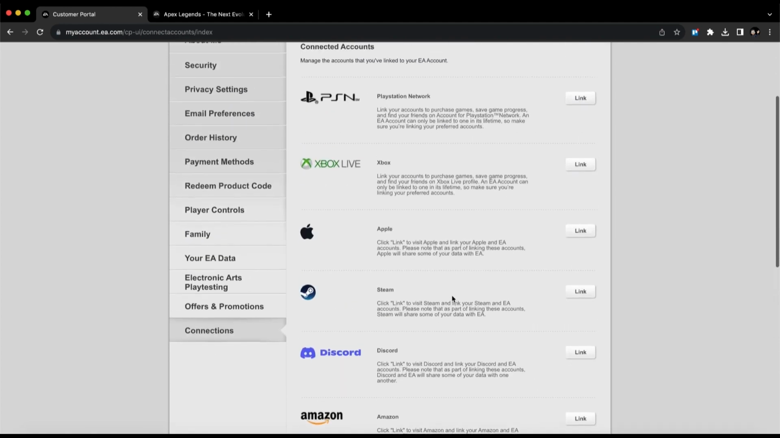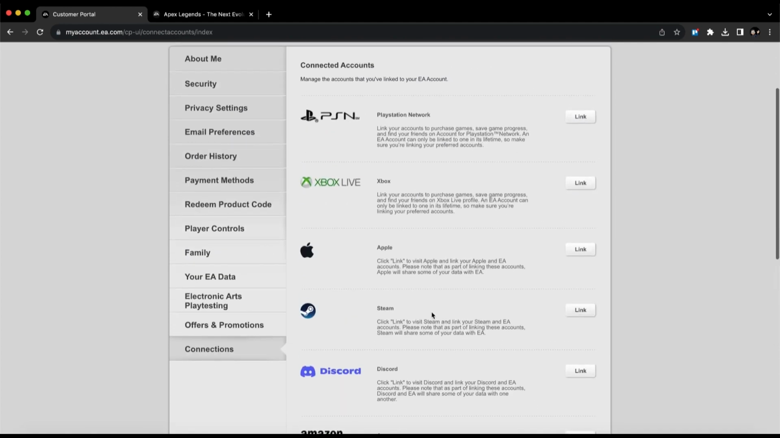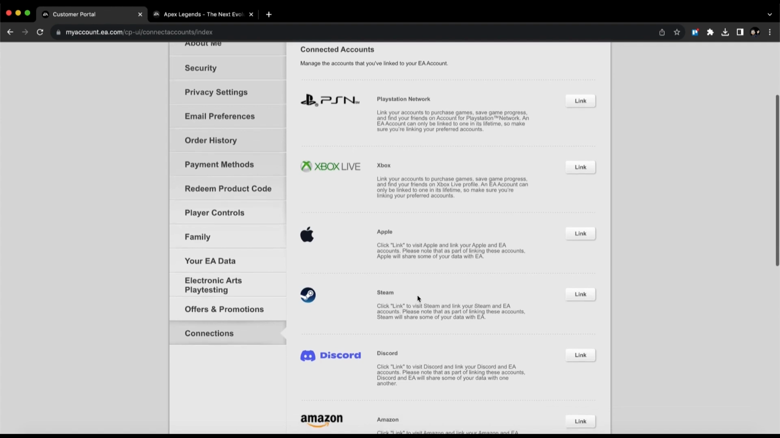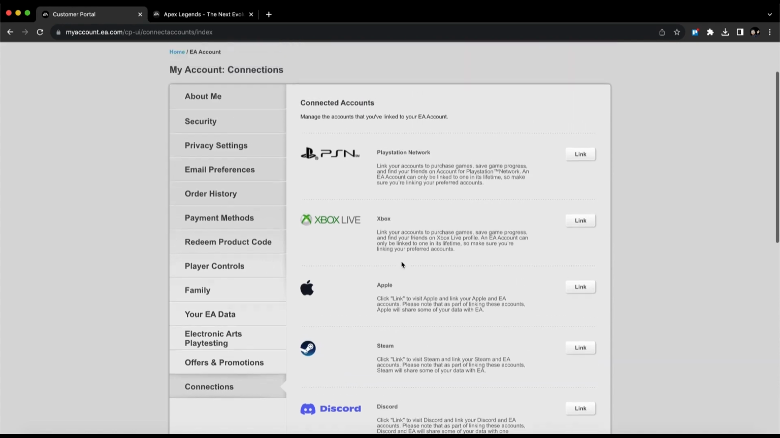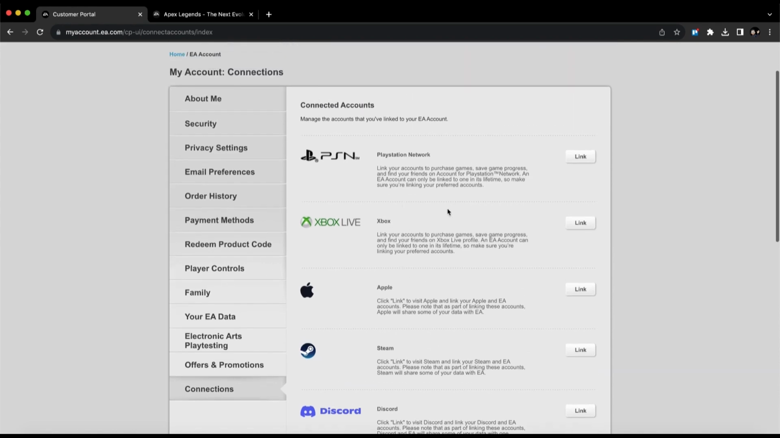However, for Steam users, it has been reported that there isn't an option to unlink their EA account. If you signed into a specific EA account when launching Apex Legends on Steam for the first time, that account appears to be linked permanently with no manual unlinking option available. For console players, you may have the option to link or unlink accounts from this page.